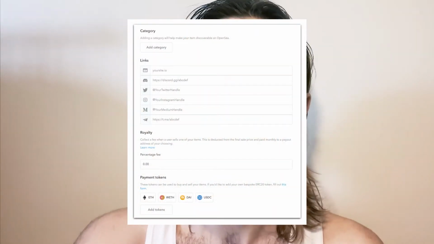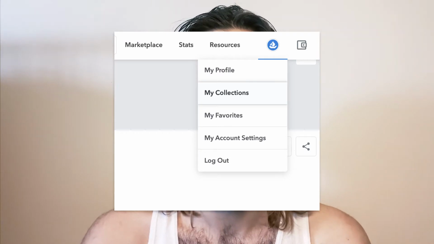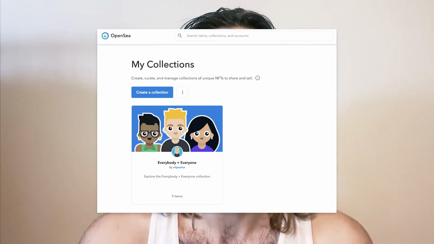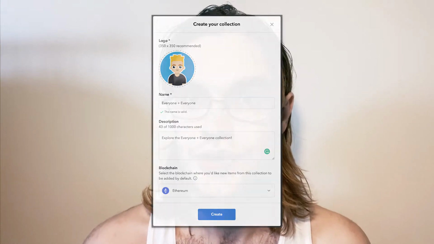Make sure that you're linking your other social media, you have a bio, and your files are prepped and ready to go. First off, you'll head to collections and create your own. Collections are like the group or category of NFTs that you're creating. For example, I create animated pieces and I call them Kiras.